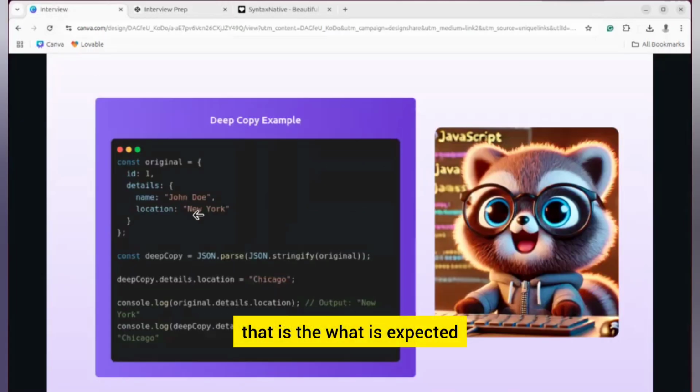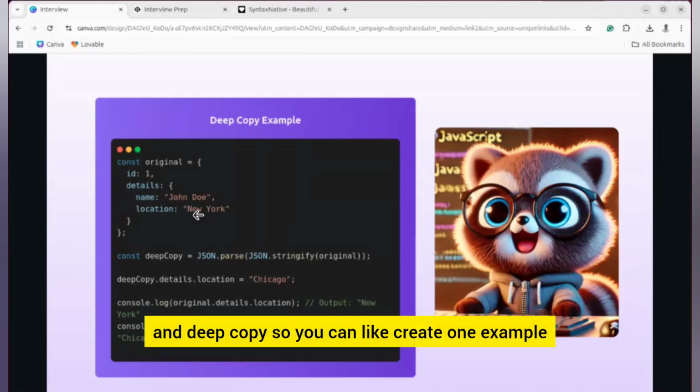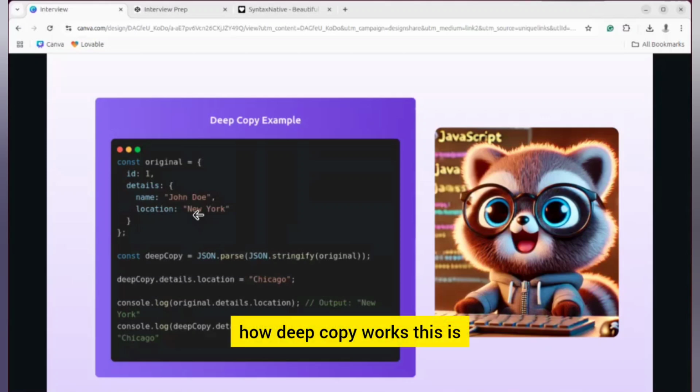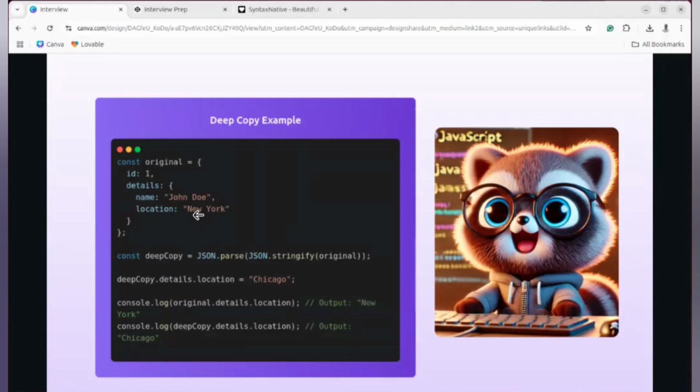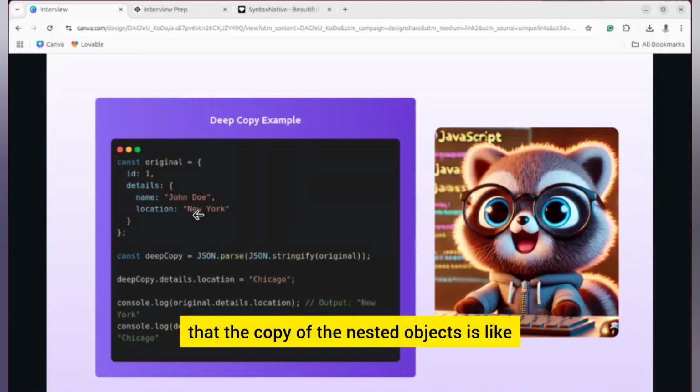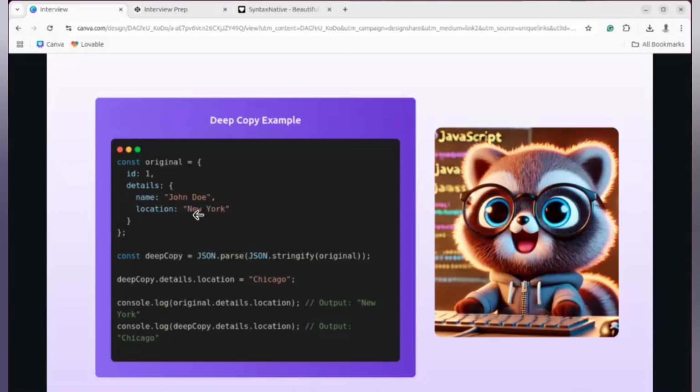That is what is expected when the interviewer asks you the question, what is the difference between shallow copy and deep copy? You can create an example and then explain to the interviewer, okay, this is how deep copy works, this is how shallow copy works. And you can then explain to them that the nested objects are referenced in the shallow copy, and in case of deep copy, we have the values independent.